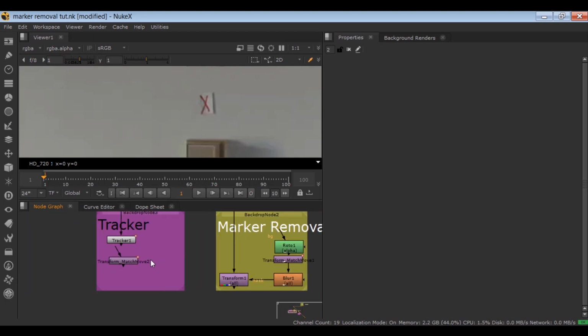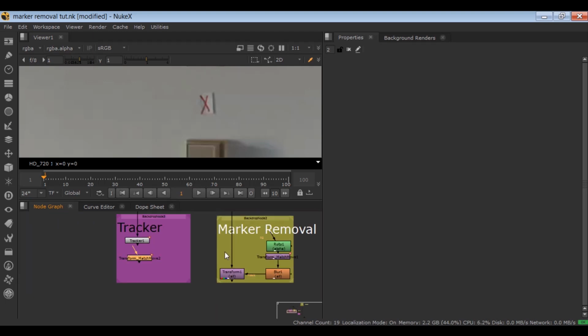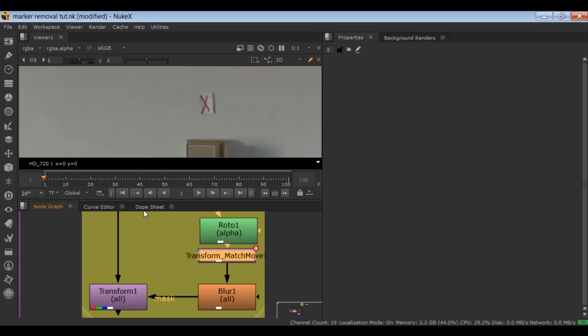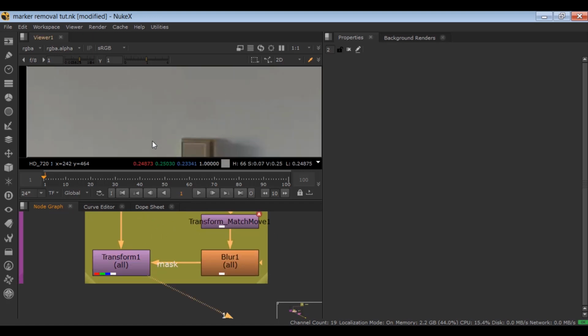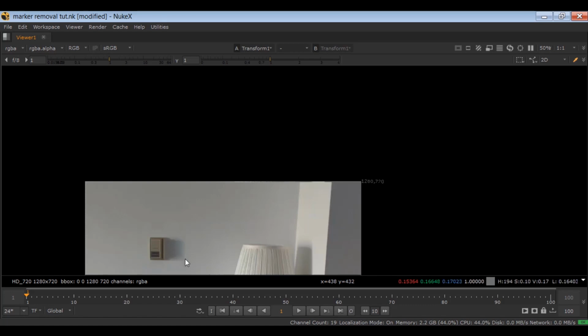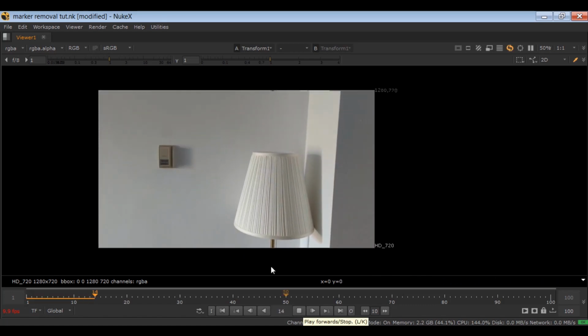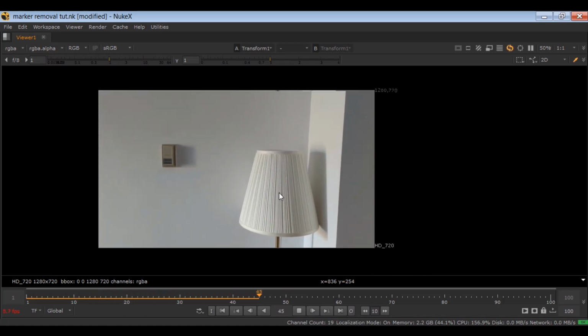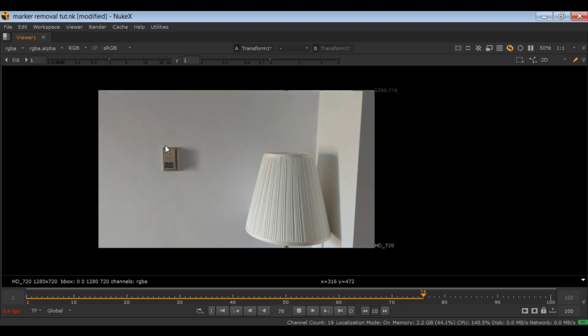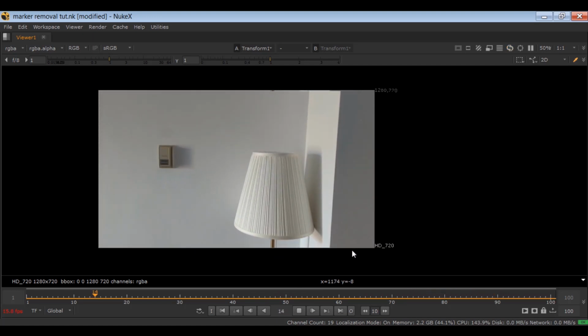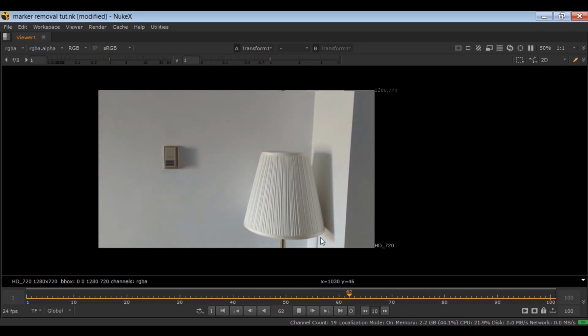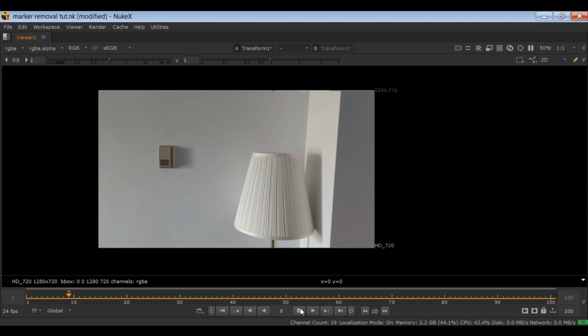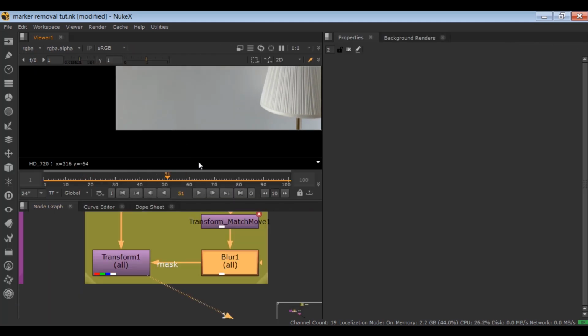As you can see here, what I have done is I have copied Transform Match Move node here. Also, I have a blur node here, and if I play, you can see the tracker is moving with the roto. It's not great for me because I see these things here, which is not good for me. So, I will use another technique to remove the tracker from the wall.